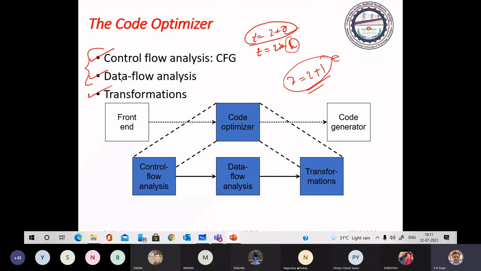Okay. So during this discussion of optimization, we will discuss control flow analysis, data flow analysis, and transformation. So optimization consists of these 3 operations. We will discuss them one by one.